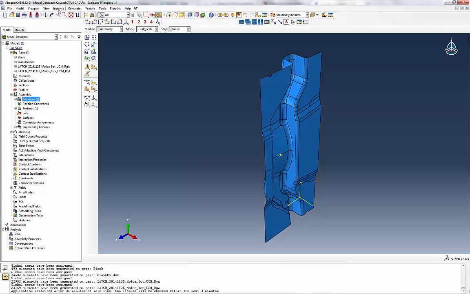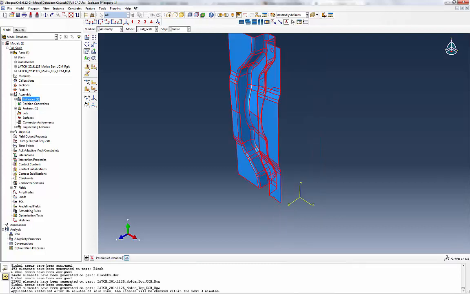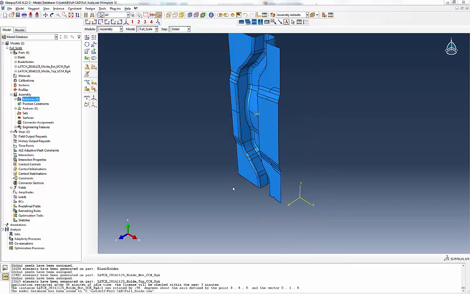To do that, go to Instance, Rotate, select the instance to rotate, and then we need to define an axis about which to rotate the part. So define 2 points, 0 and 1 in the Y direction, and then we'll rotate it by minus 90 degrees around the axis. Now create instances of the male part, the blank holder, and we'll need 2 blank holders, and finally the blank, and make sure they're all orientated in the right direction.